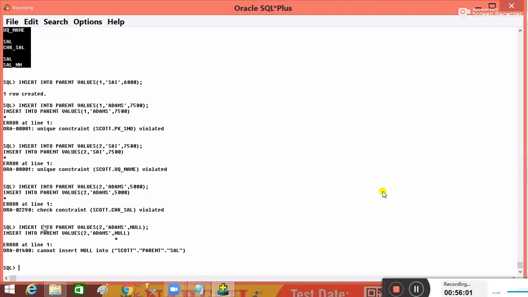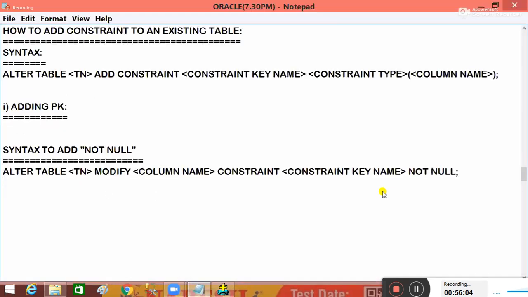In the same way, foreign keys can also be applied. Again, foreign keys have a different syntax. Whenever different syntaxes come up, I'm showing them beforehand. Not null is different, that's why I'm showing how to add not null. Primary, unique, and check have the same syntax for adding, but foreign key is a little bit different. You can carefully observe the syntax to add a foreign key. If the syntax is the same, I don't want to write it multiple times. Whenever it is different, I show it here.